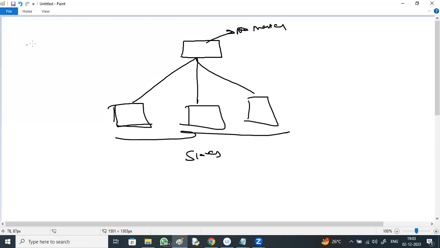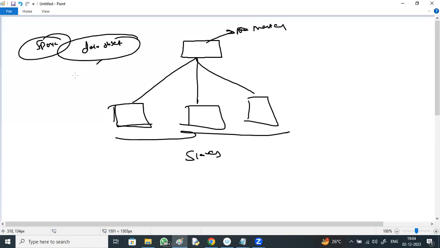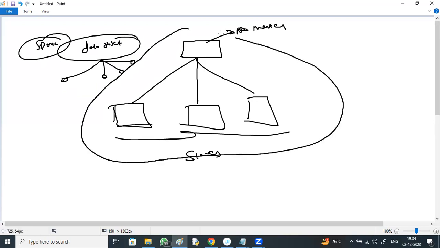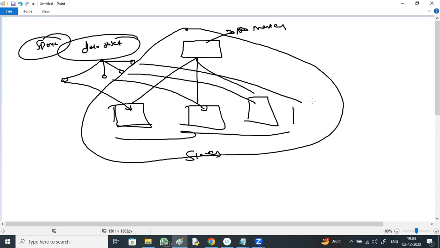So in Spark, the data object will be divided into multiple partitions. Once this Hadoop YARN cluster is maintained, whenever the Spark data set is divided into partitions, each partition will be stored in the RAM of each system. This is distributed across multiple RAMs of multiple worker nodes, we say, right?